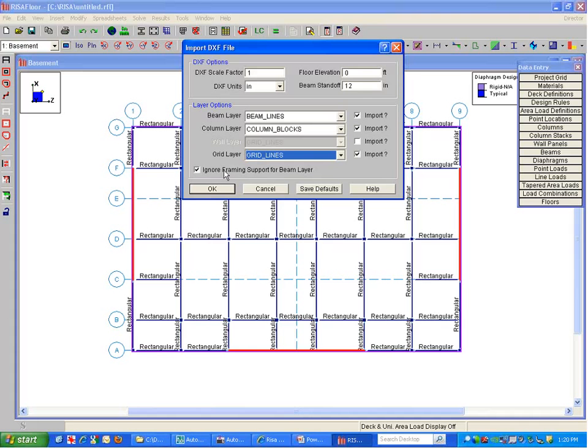Now, ignore framing support for beam layer. You can turn that off here if you actually want it to not ignore that, but sometimes RISAFloor wants to frame things from beams connected to beams to columns, things like that. It's very important to what connects to what. So if you don't have things properly connected and you uncheck that, it's going to give you a warning message. So I'm going to have it ignore framing supports, okay, and let it just go from there.